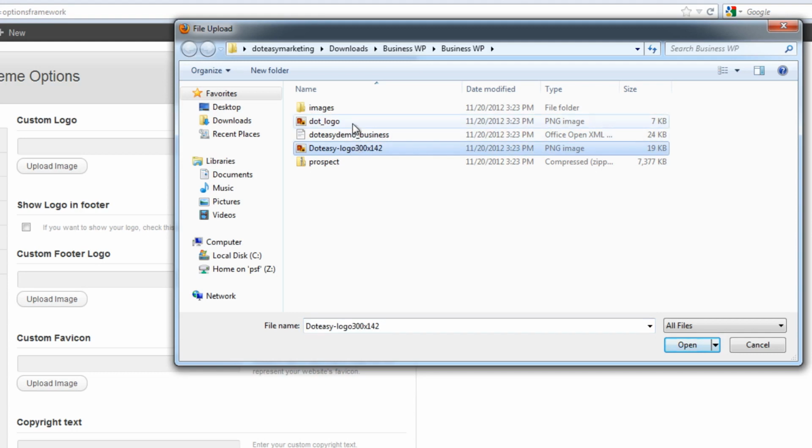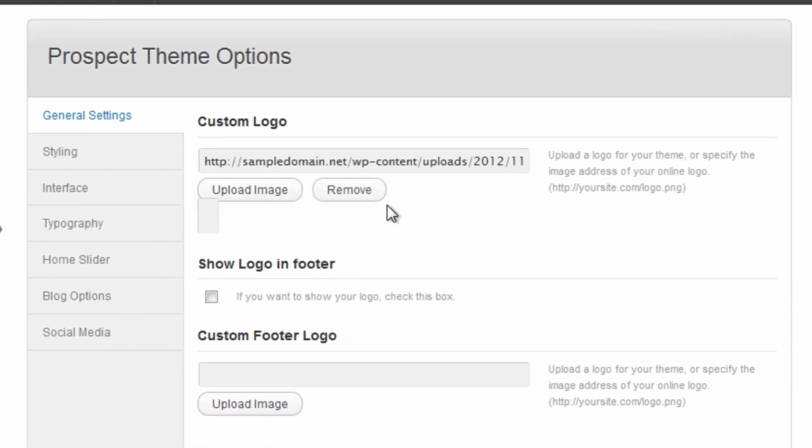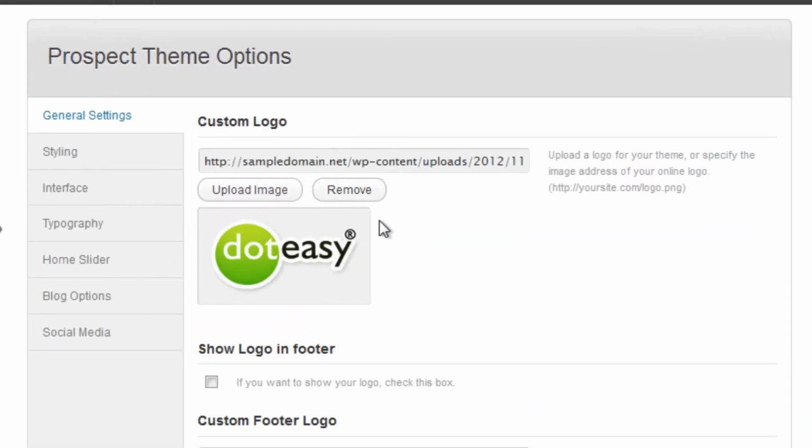Now we've actually got 2 of them here. The logo is actually the favicon, which we're going to get to in a second. We're using a specific size, so we're going to select this one. And as you can see, it's going to upload it automatically, and it's going to preview the image for us, which is pretty nice. It's going to show what it looks like. There's a little Doteasy image.